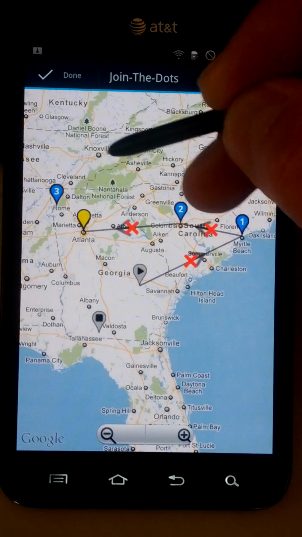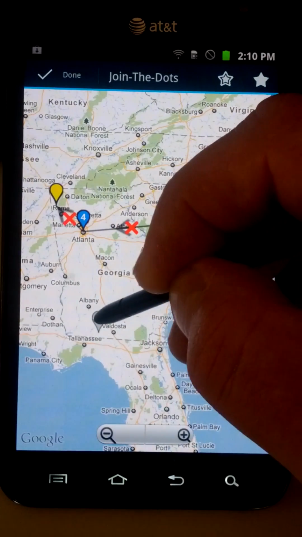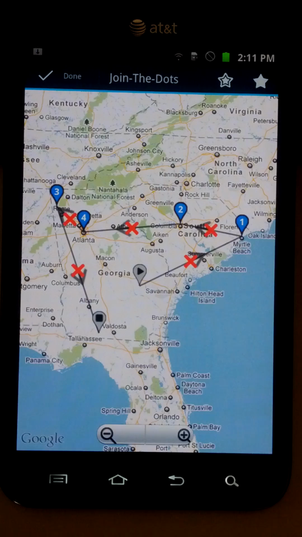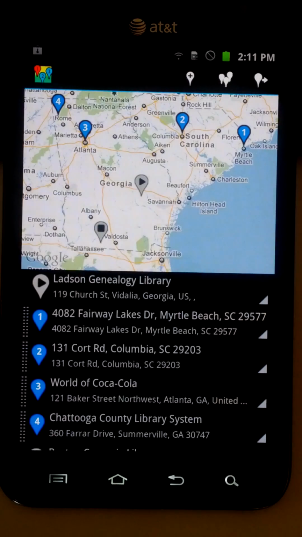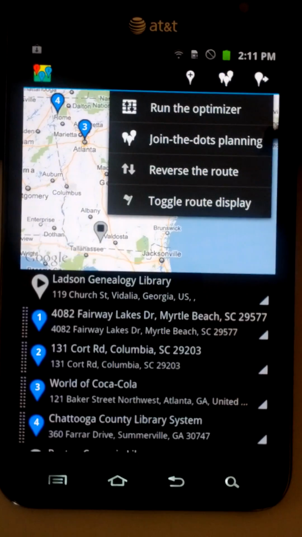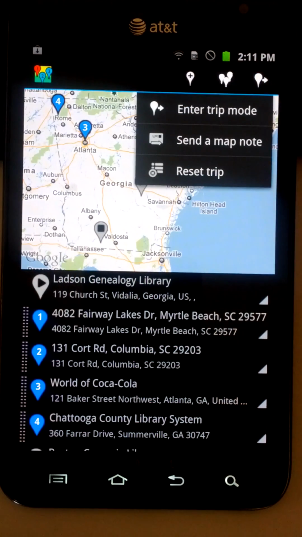So we'll go from there to there, to there, to there. Okay, and that's how you delete. So when you're happy with that, you say, I'm done. And now it's resaved that new route for us. So that's a lot of fun to play with. We've done all those. The last thing on here is you actually go on a trip.